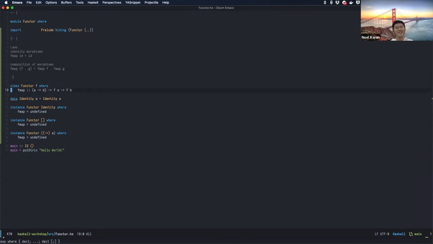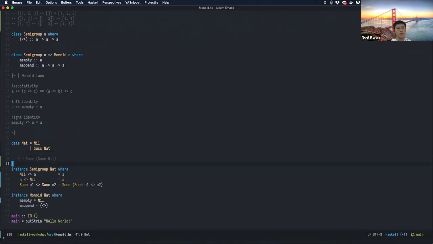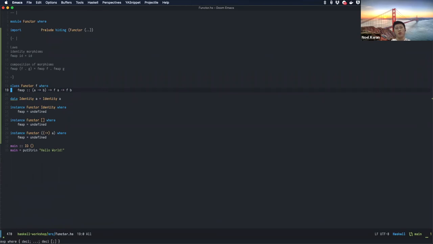Functor has this function associated with it. Earlier, you all saw that there was the equality operator associated with the Eq type class, the binary operator associated with Semigroup and Monoid, and show and so on. Those are associated methods. So this is associated with the Functor type class.